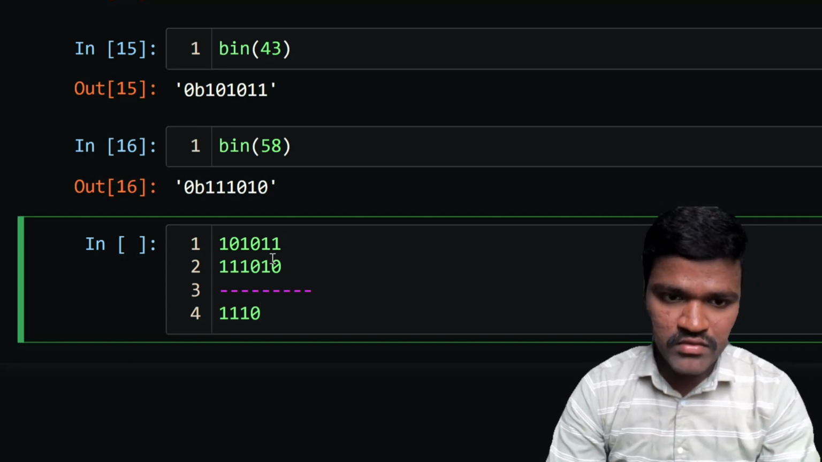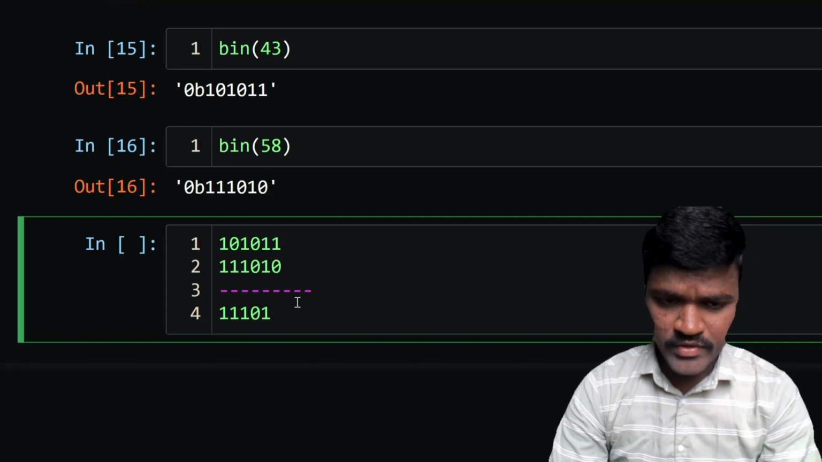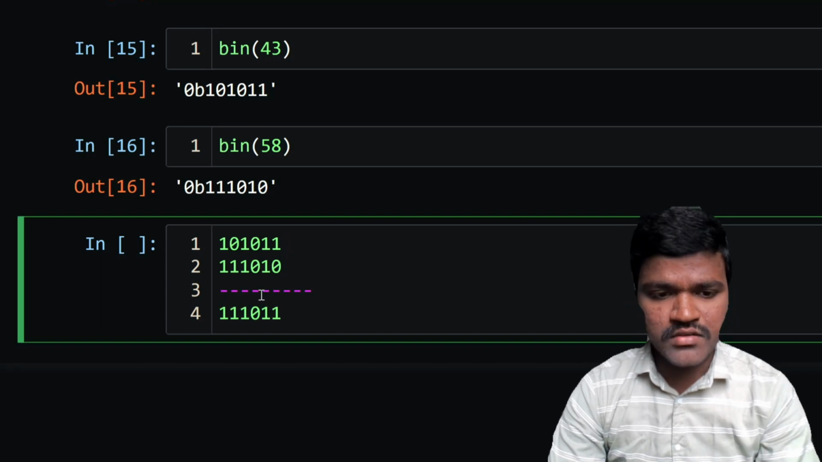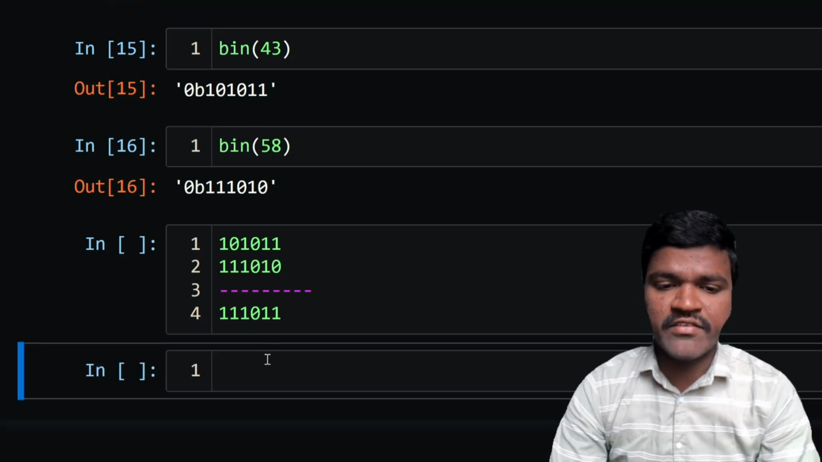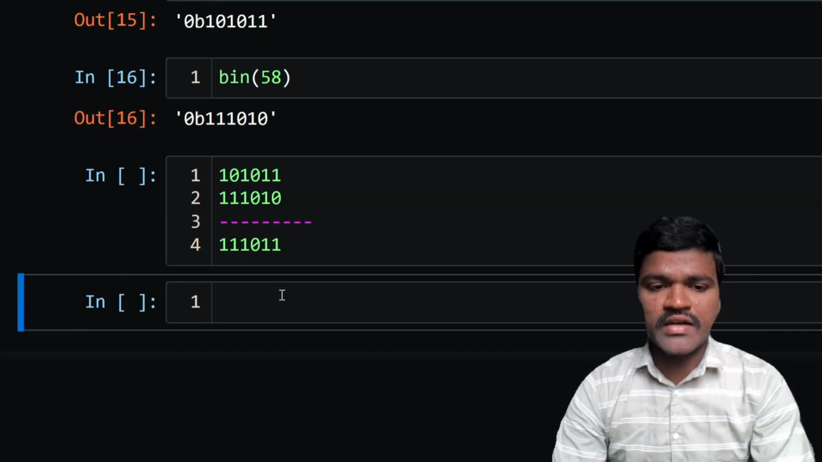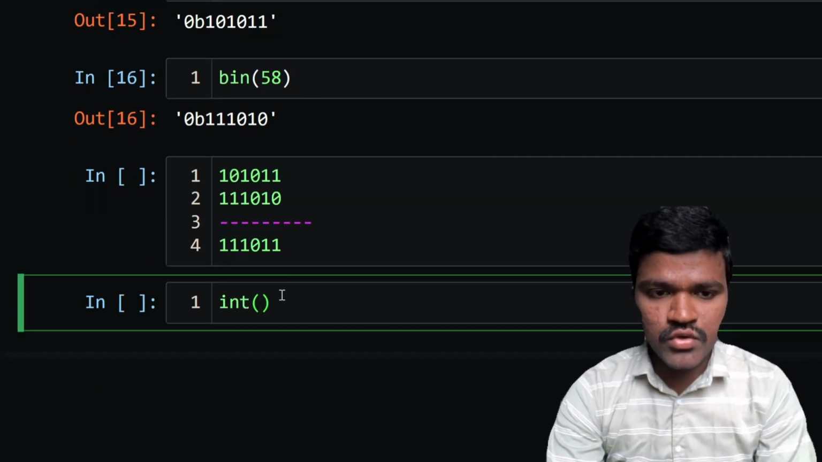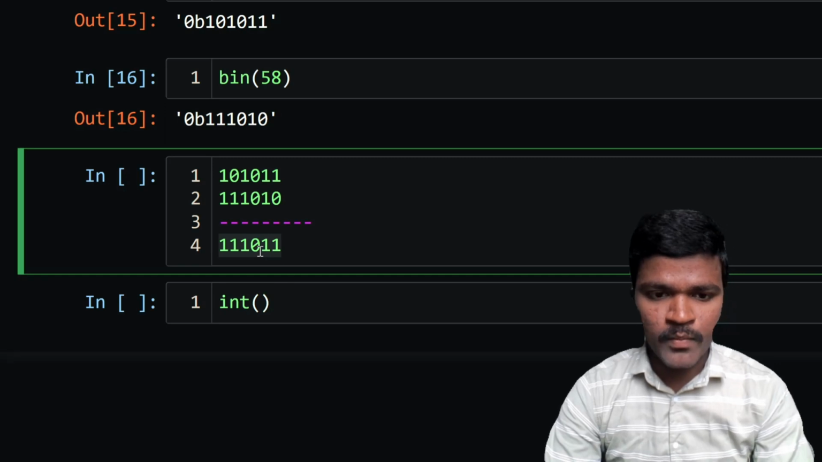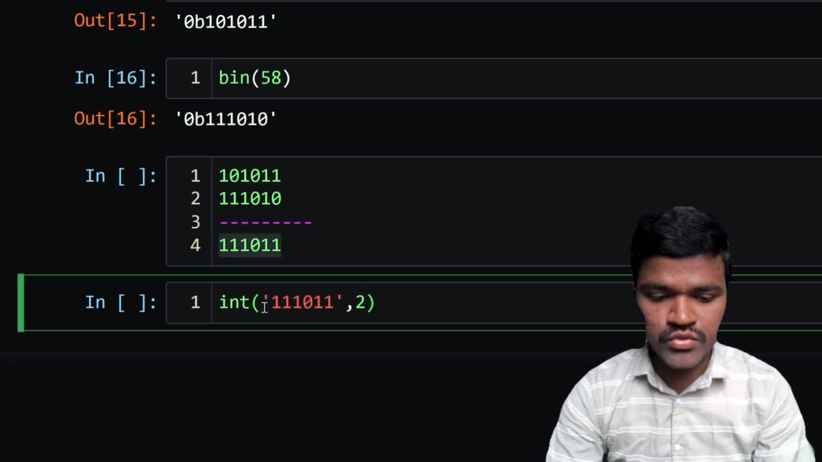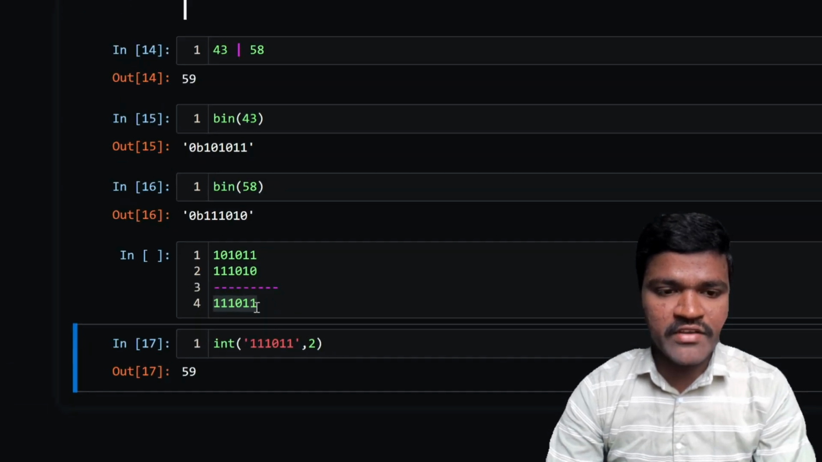Here we have got 1 1. So the answer will be 1. Here we have got 1 0. The answer will be again 1. So this is how we will be getting it for both 43 and 58. Let us go and check whether that is true or not. So I am copying this value and I am pasting this value. I am representing 2. So I am getting 59.